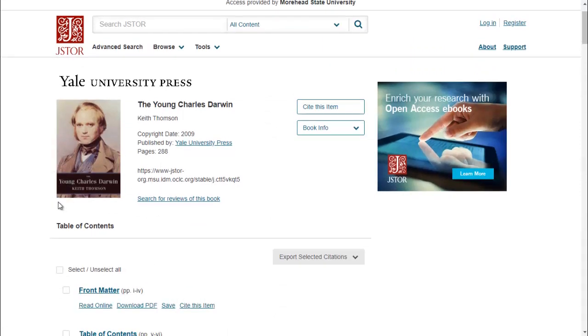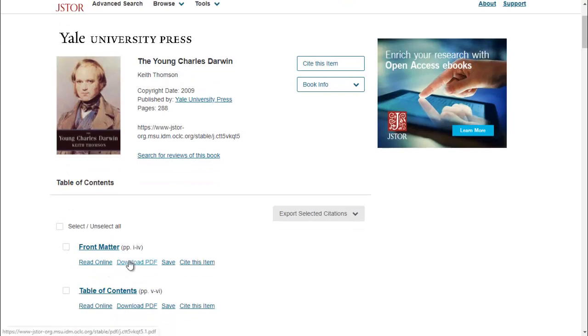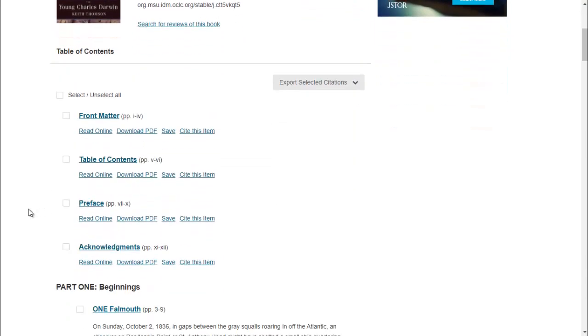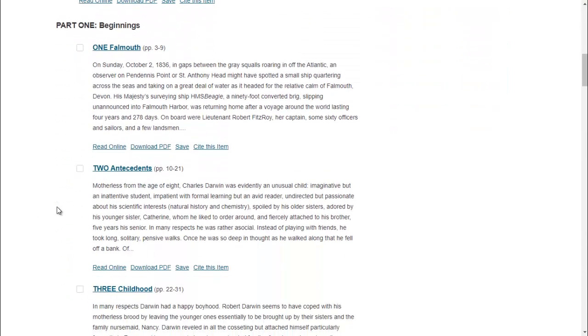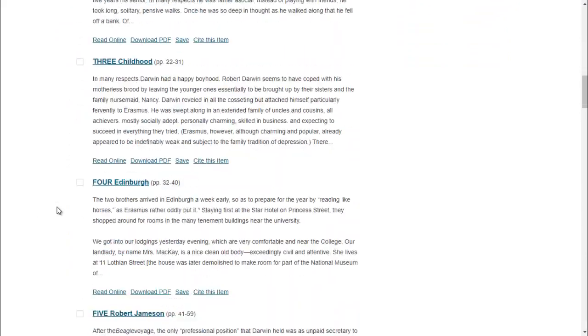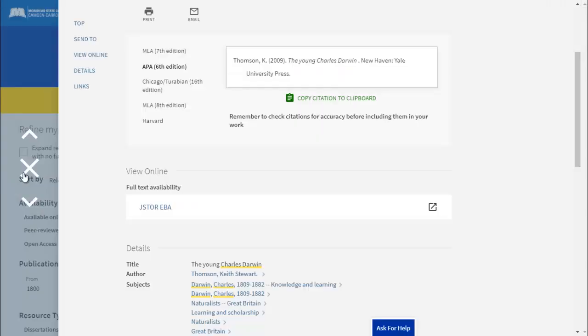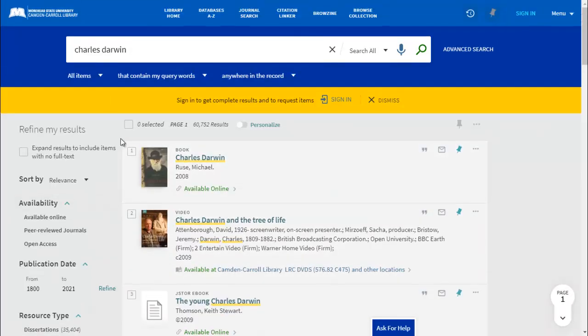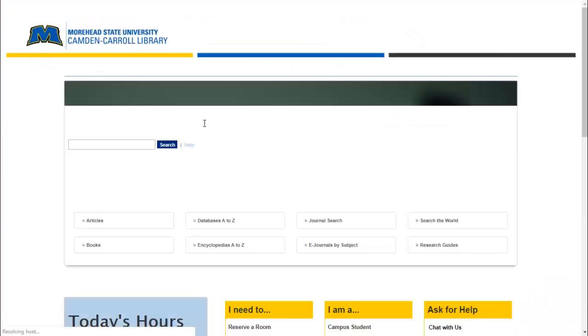you can see we can go ahead and access this. We could download the PDF, we could look through the contents page, what's available. Okay, so if we come back out of this, let's take another look back at that library homepage.